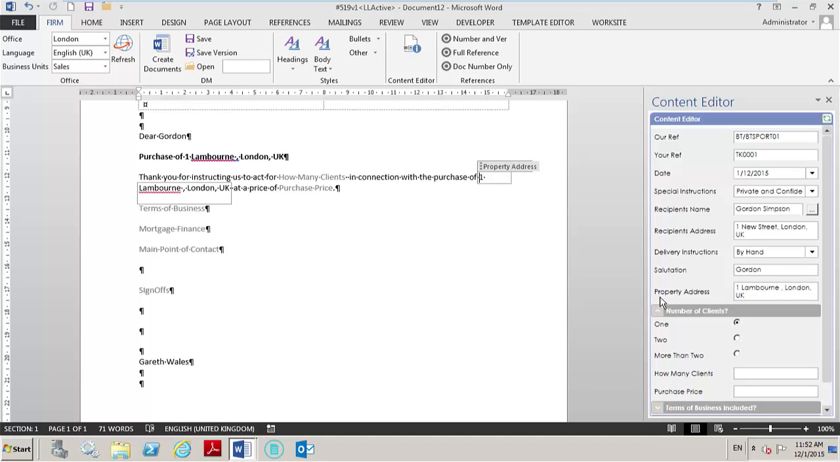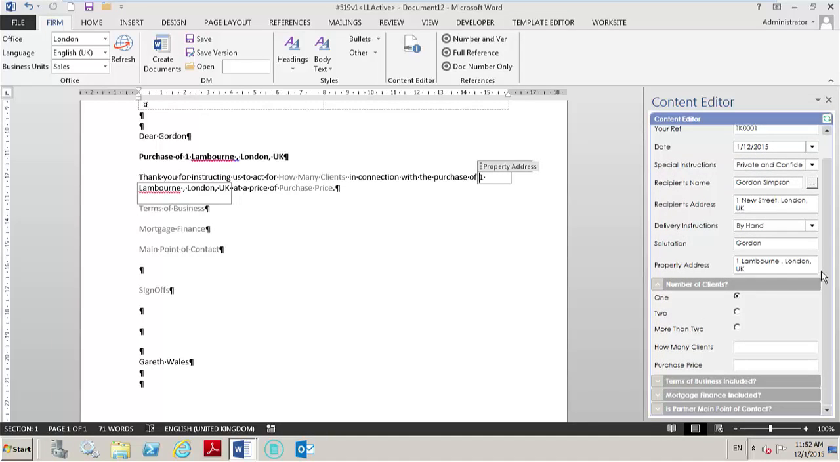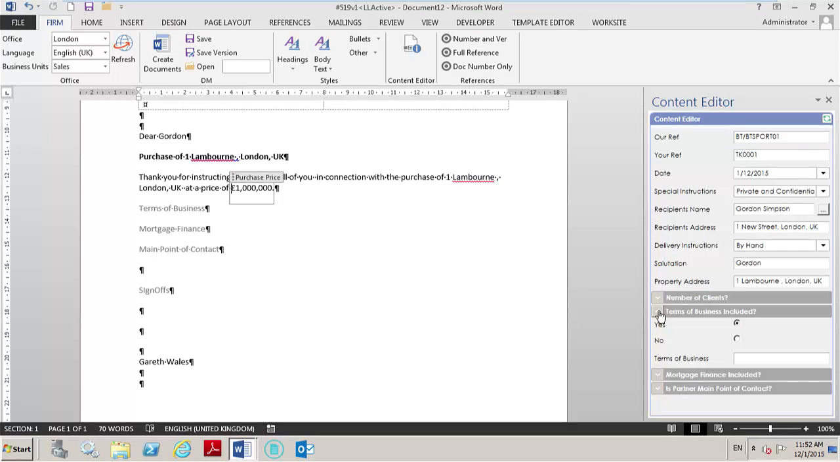So here we've got the number of clients section, and I've got some options available to me. At the moment there is nothing added to the document, but if I select 1, it changes to "you." If I select 2, it will update to show "both of you," and likewise if I do more than 2, it will say "all of you." I'm going to just simply add the purchase price in here and then move on to the next group.